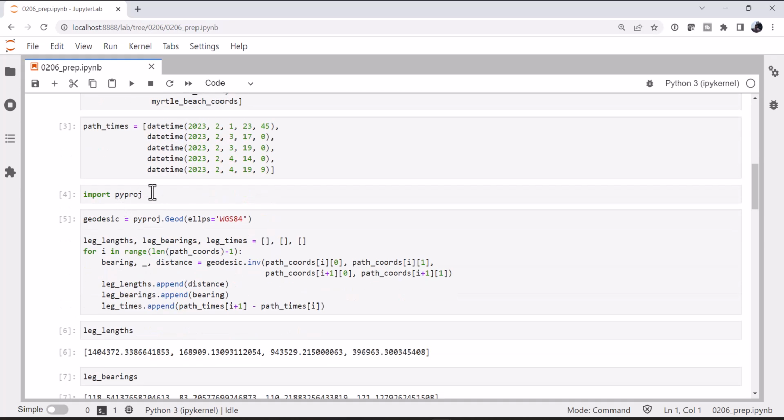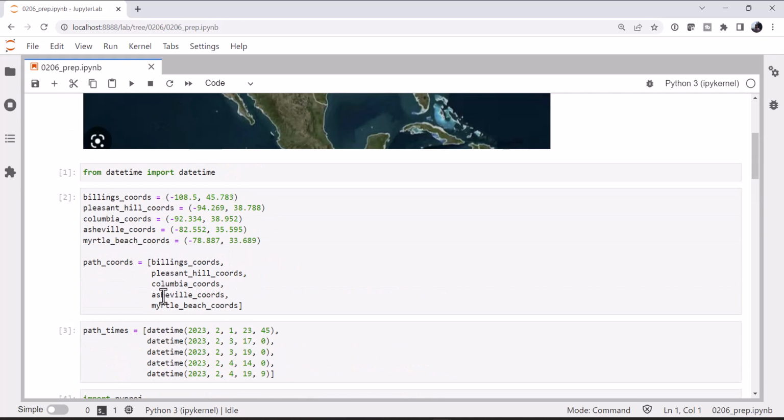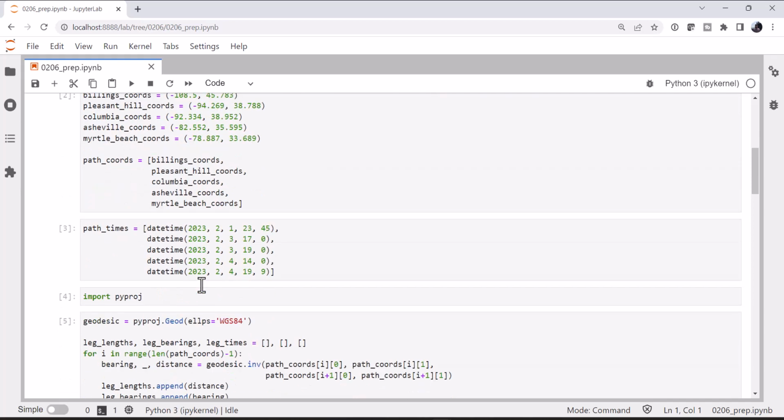So we're going to import PyProj. I'm going to say that we're going to use the WGS84 ellipsoid. And I create empty lists for leg length, leg bearing, leg time. Next, I'm going to write a simple for loop that's going to go over each leg. So to do this, I'm going to have for i in range the length of our path coordinates - 1. Why is that? Because we have 5 coordinates but 4 legs. So leg 1 will be between point 0 and 1, leg 2 between 1 and 2, and so on.